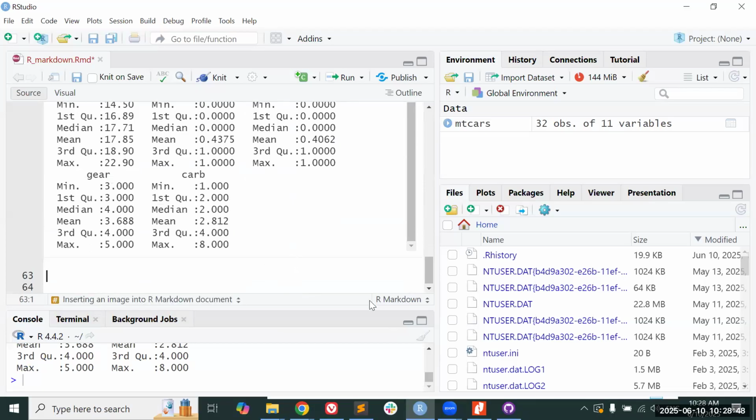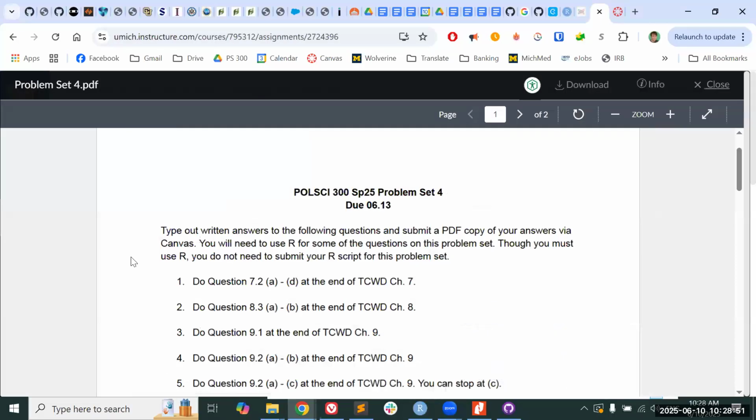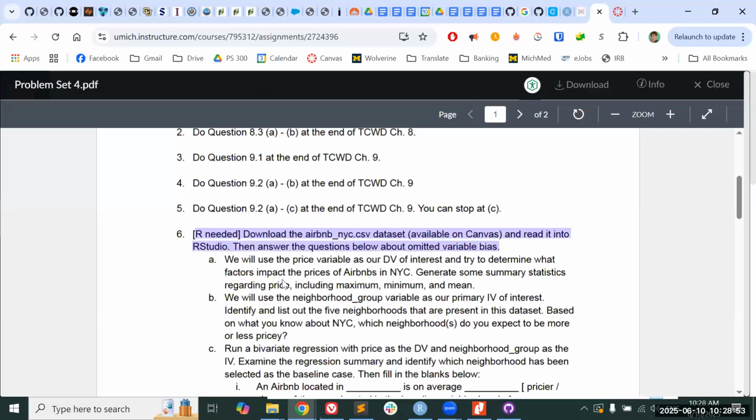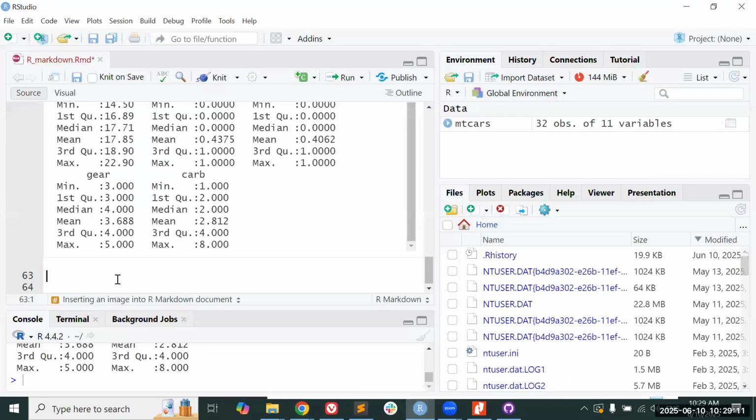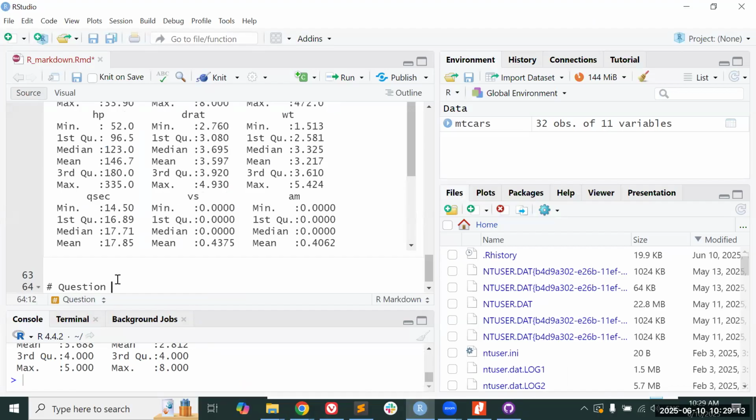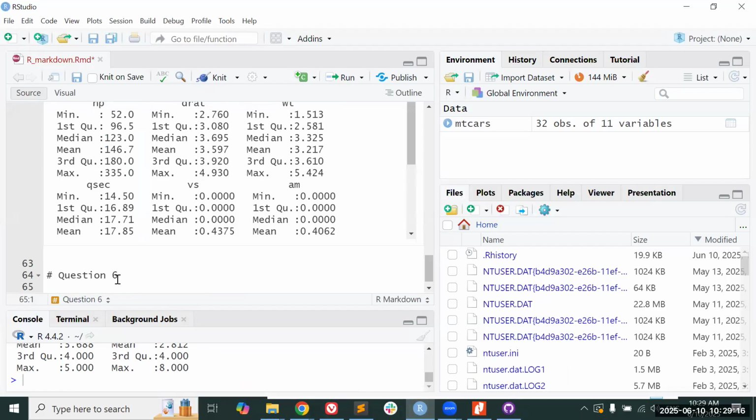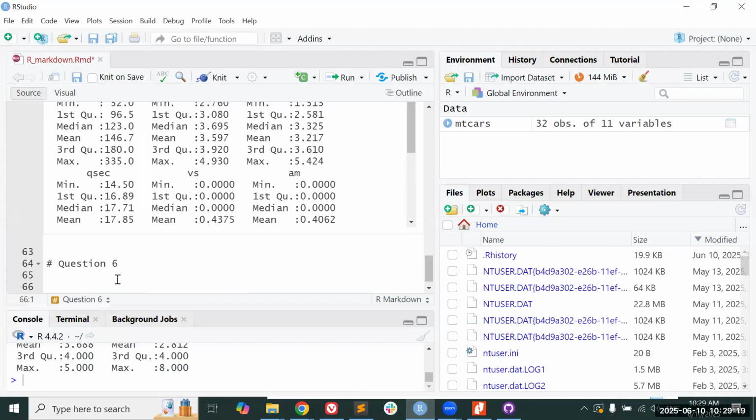So let's say we wanted to work on the problem set. There's one question on the problem set, question 6, where we're using R. So this is a great use case for a situation where we might want to use R Markdown. So question 6 says that I need to use the Airbnb NYC dataset. So let's get set up first. So I'm going to make a new heading and say question 6. And then I'm going to make a subheading that says load in the data.